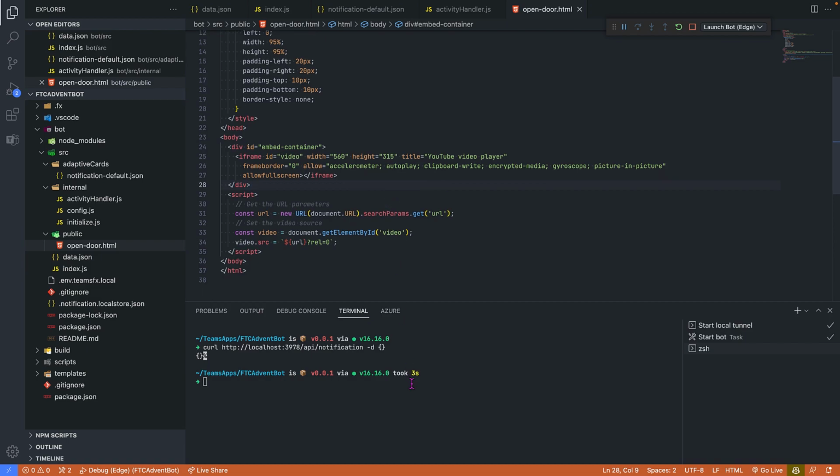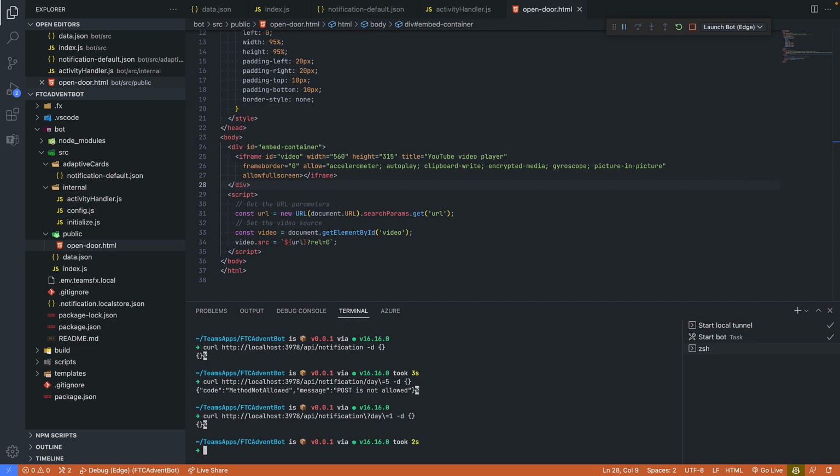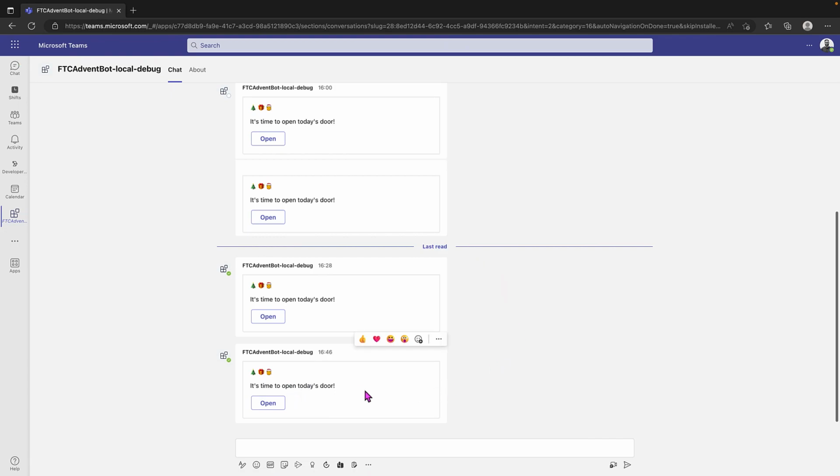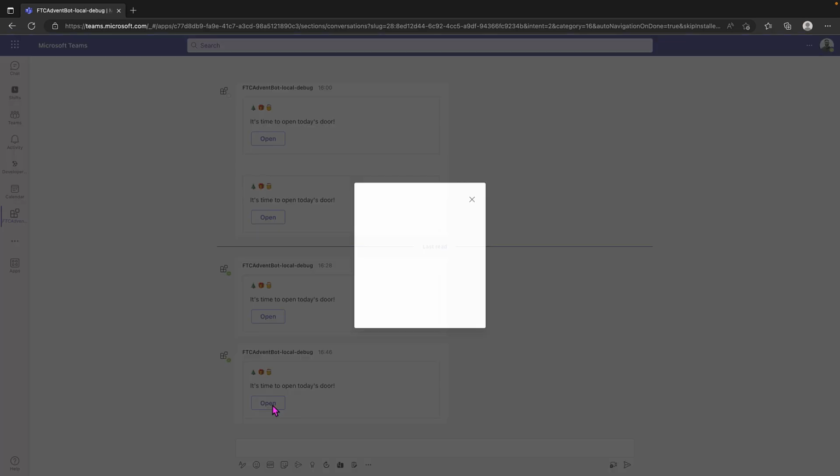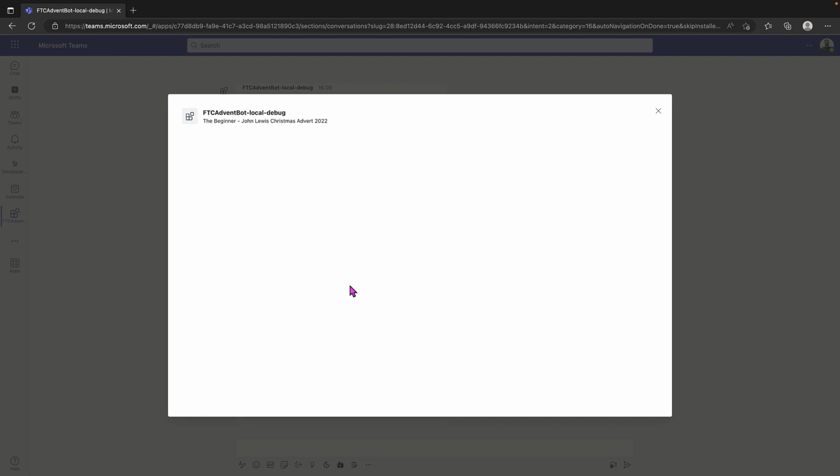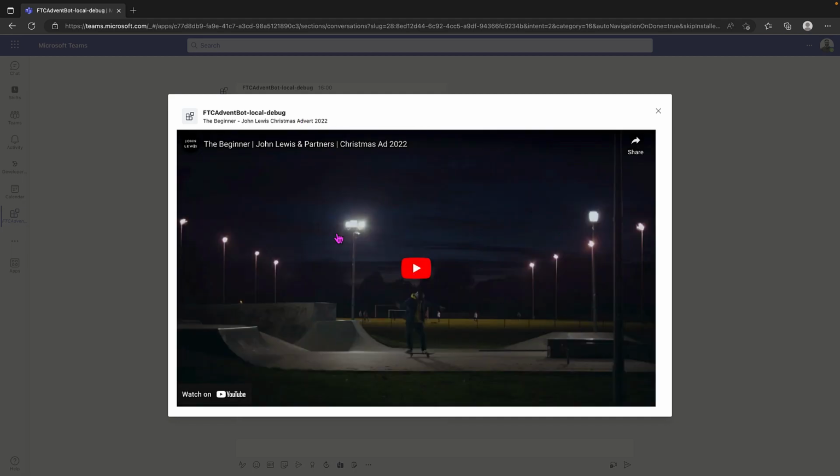Okay, so let's test that out now. So here we have our new adaptive card. If I open this, we can see that actually our new title has been displayed, and our new video is also being displayed as well. So now this is fully dynamic. If we keep sending a notification with different days, we're going to get different content every time.